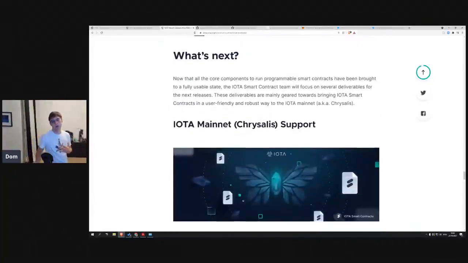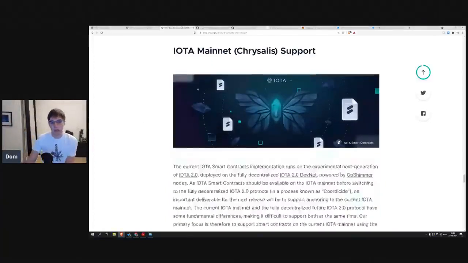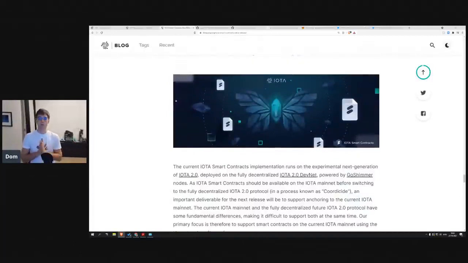So let's quickly talk about what's next, and then we talk about the ecosystem, and then I think we can do some quick questions as well. First of all, this was on the IOTA 2.0 DevNet, right? You can think about it like a testnet for IOTA 2.0. It's the fully decentralized version of IOTA, and it's not the IOTA mainnet, obviously, right?